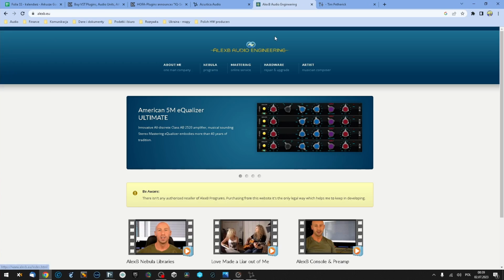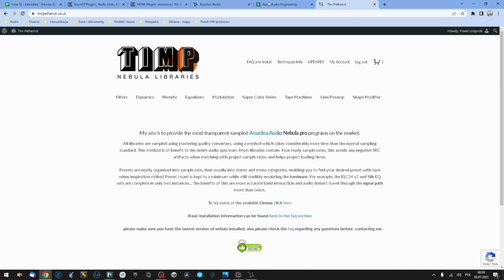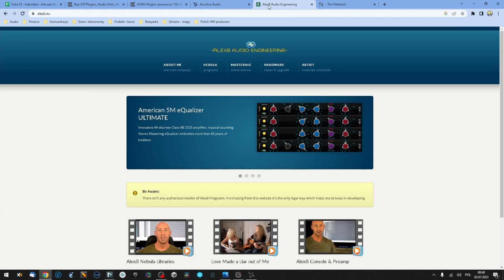A program is a processing unit. It's like a plugin itself. So a program can be an equalizer or a compressor, or some other stuff that you would simply consider a plugin. This is a Nebula program, and today, let's say I'm gonna go for two of my favorite vendors, which are Alex B and TimP. These are my absolute favorite third-party creators for Nebula.